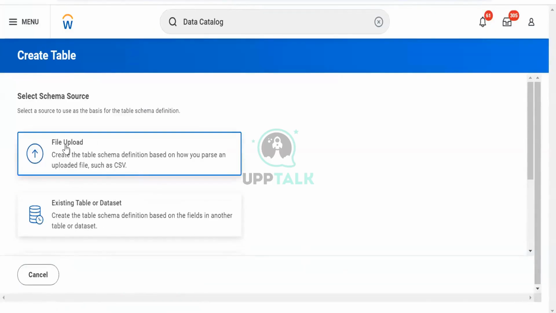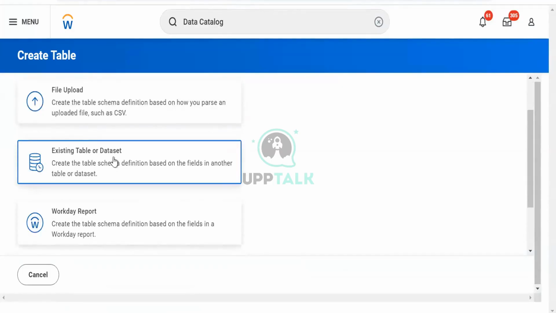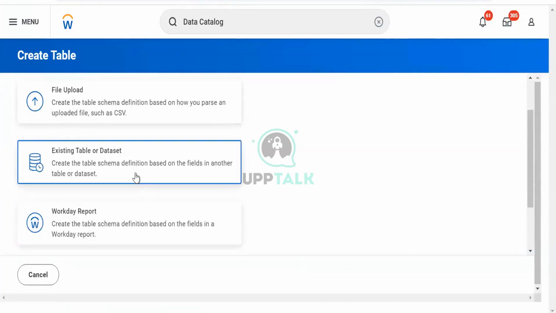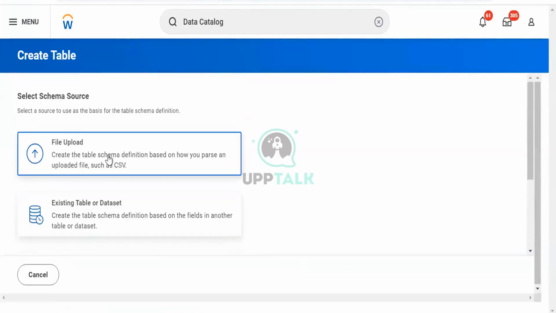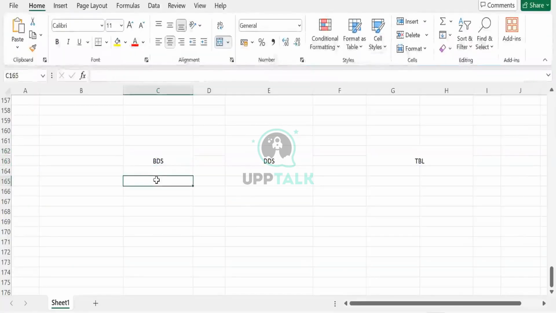You can see there is one additional thing: file upload, existing table or data set. Create a table, schema definition and Workday reports, or manual input, you can see here. When we create a base data set, we won't be able to see existing table or data set. Why? Because when we create a table, we can use an existing table or data set as the data source. Let's say when we create a BDS, the data is worker.